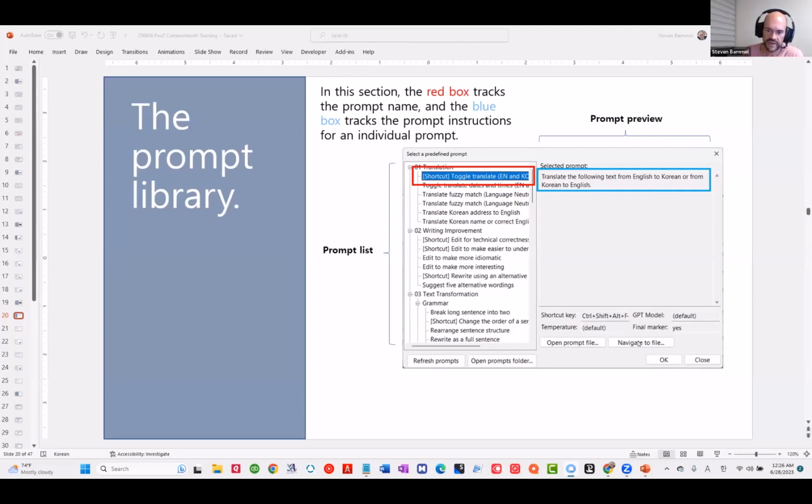You can navigate to the file, which will go to the file on your system in Microsoft Explorer, and see where that file is and all the ones around it. And then Open Prompts Folder almost does the same thing, but it opens the whole prompts folder grouping in Windows Explorer. So I'm going to do that on my side so you can see how that works.